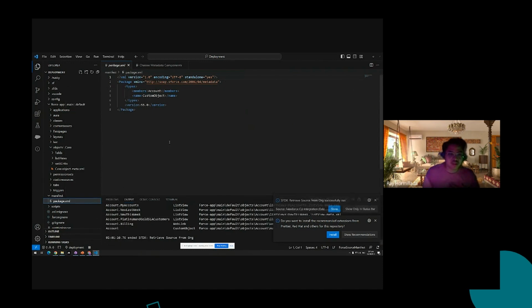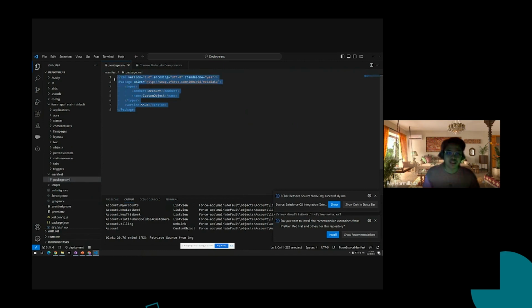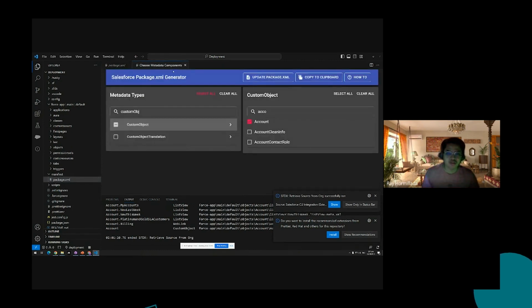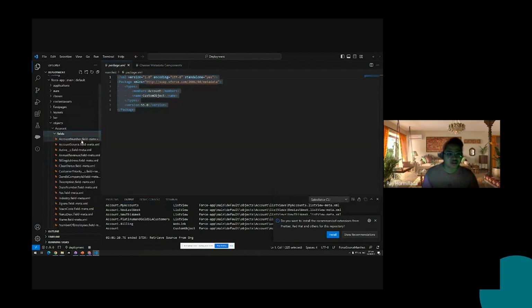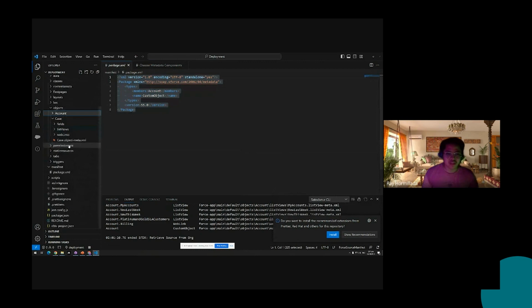Also, you'll notice that the package XML has been updated accordingly, based on the metadata components we've chosen in the Package XML Generator. Now you see the Account, and you would see a list of fields over here. So that's the second way of retrieving files.